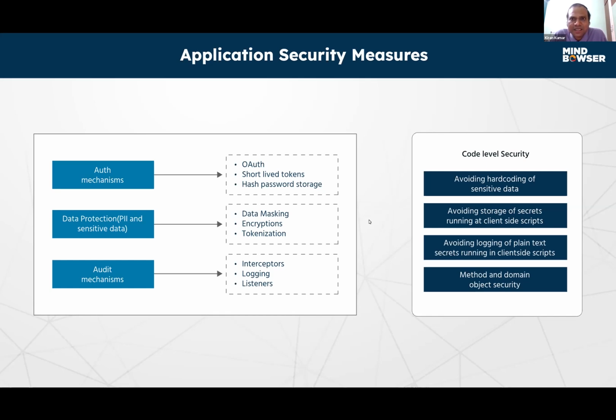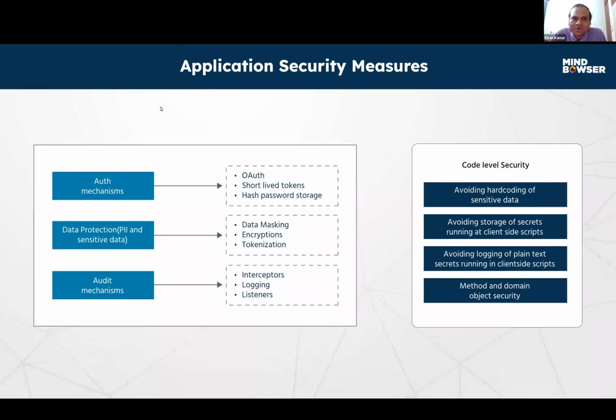Tokenization is something we have recently implemented as a use case, and similarly interceptors and logging listeners. So we followed that in recent projects. For example, for the user interface, the login mechanism is through OAuth, where we had an OAuth provider like Cognito that validates the credentials and generates a token. Similarly, for one of the projects we integrated Auth0 also.